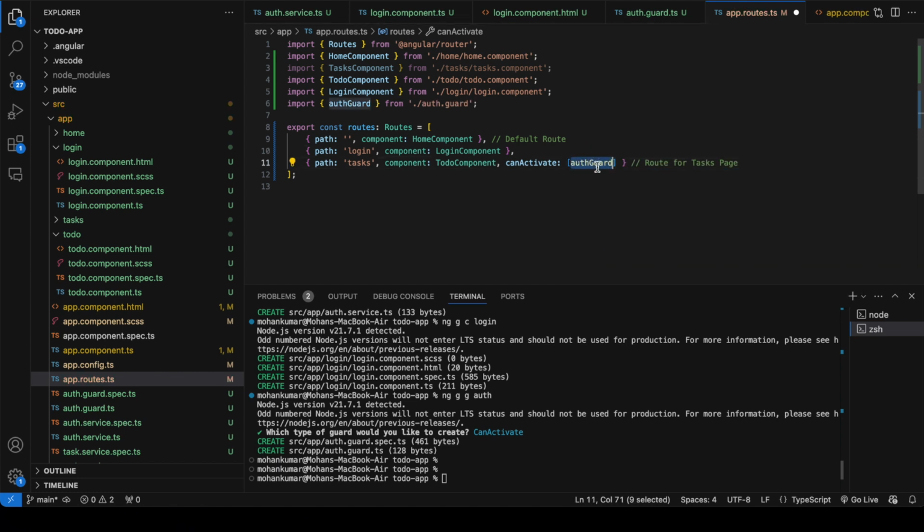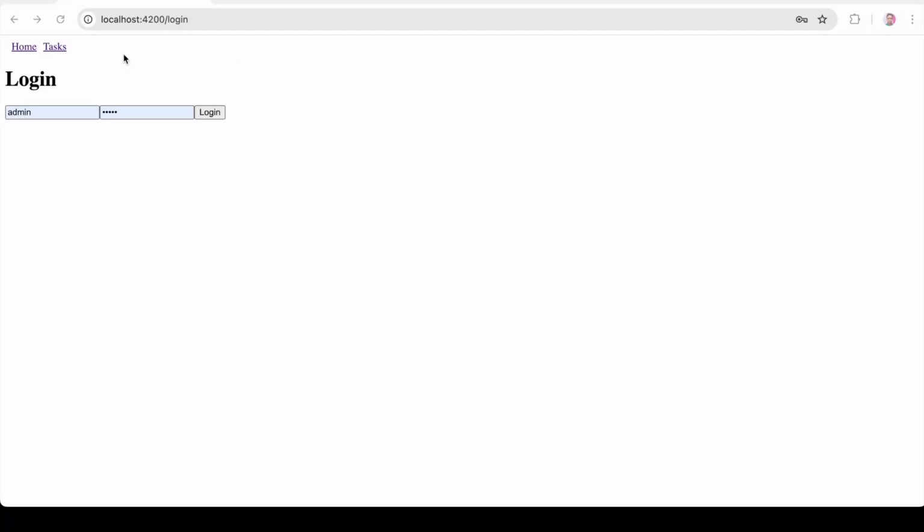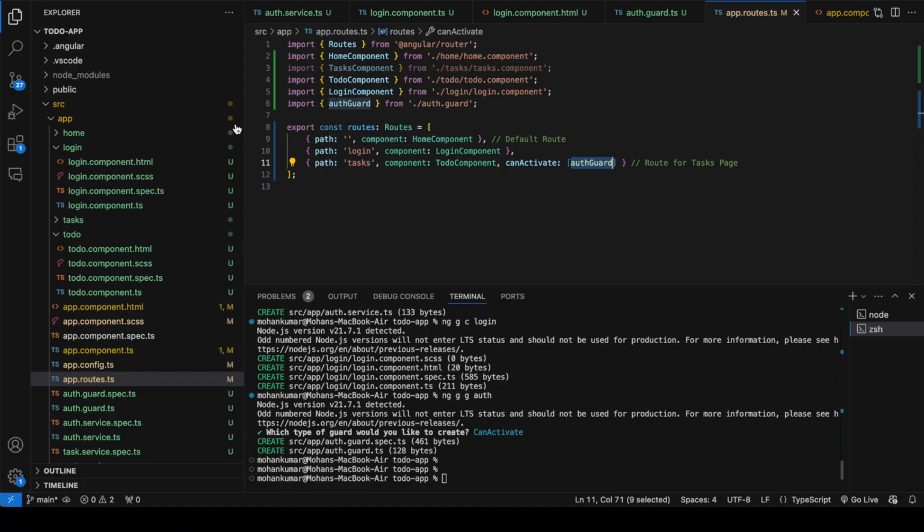The auth guard has been added. Let me save this now and go to the browser. Now if you will see here, the page has been automatically navigated to the login page, and if I click on the task, nothing is working. Home, because I did not put auth guard on home, so that is not navigated to the main page. For now, let it be.